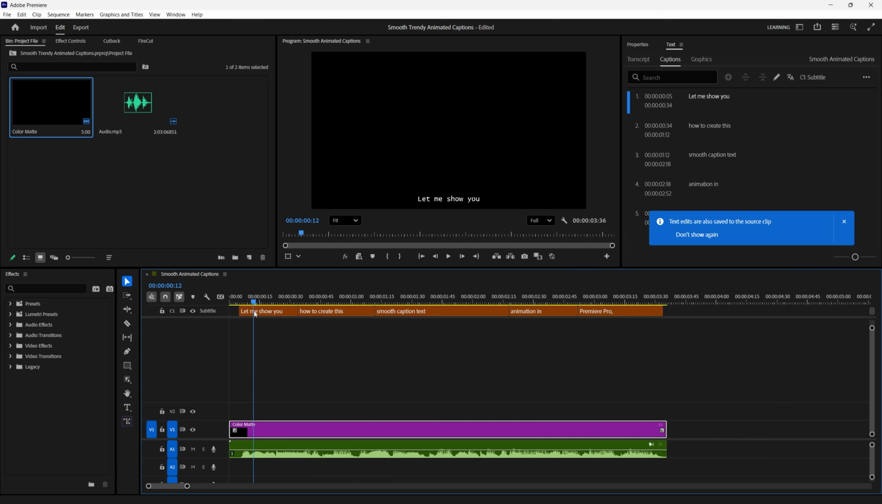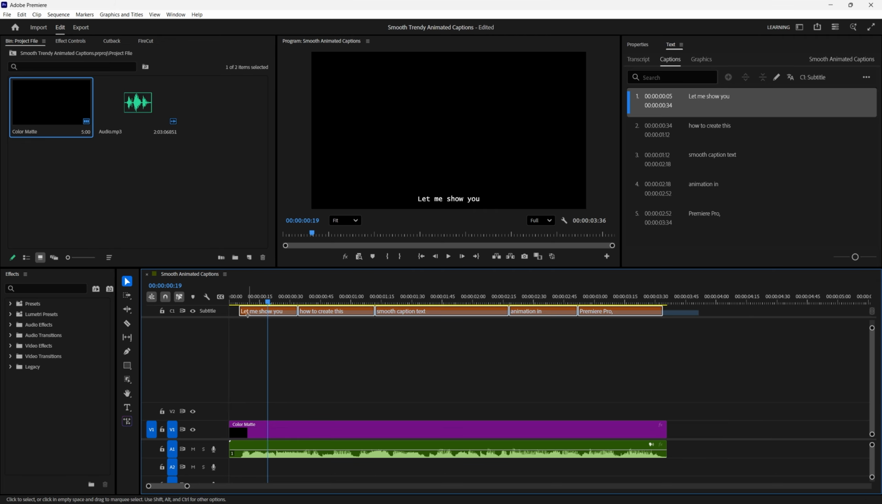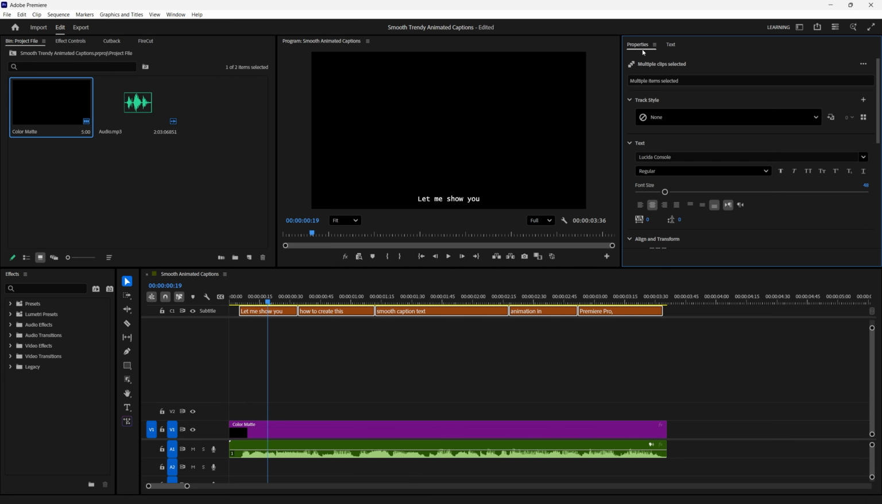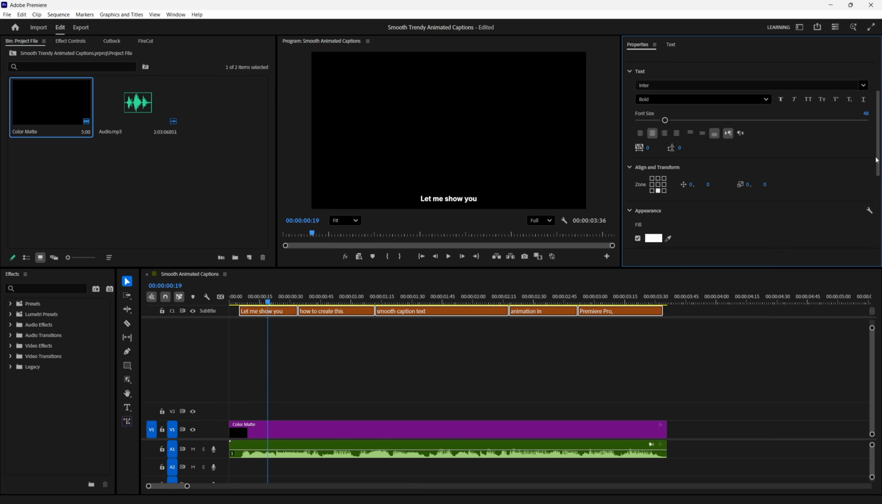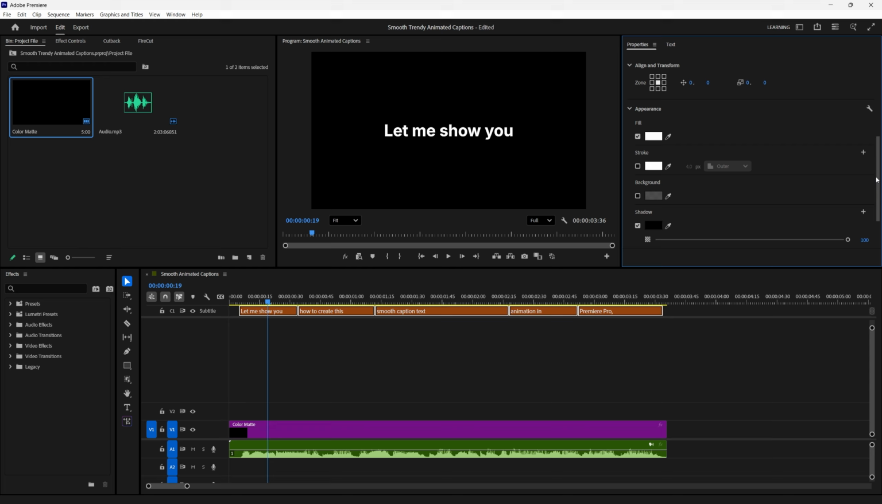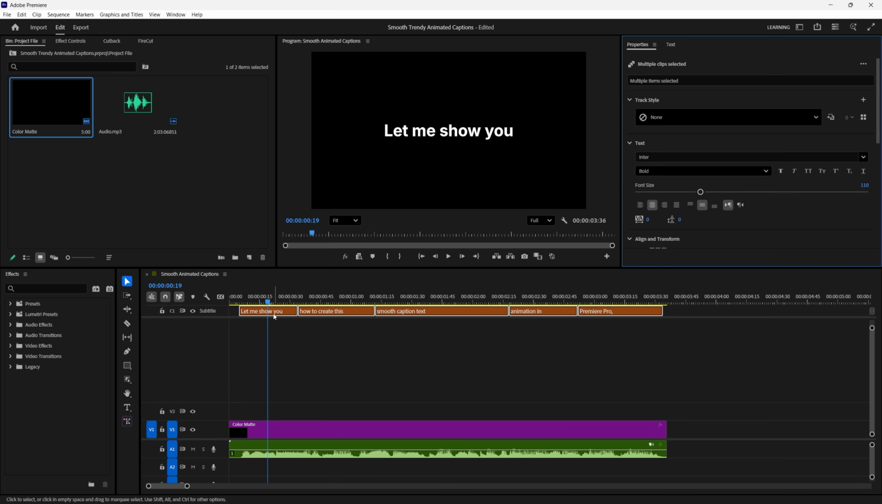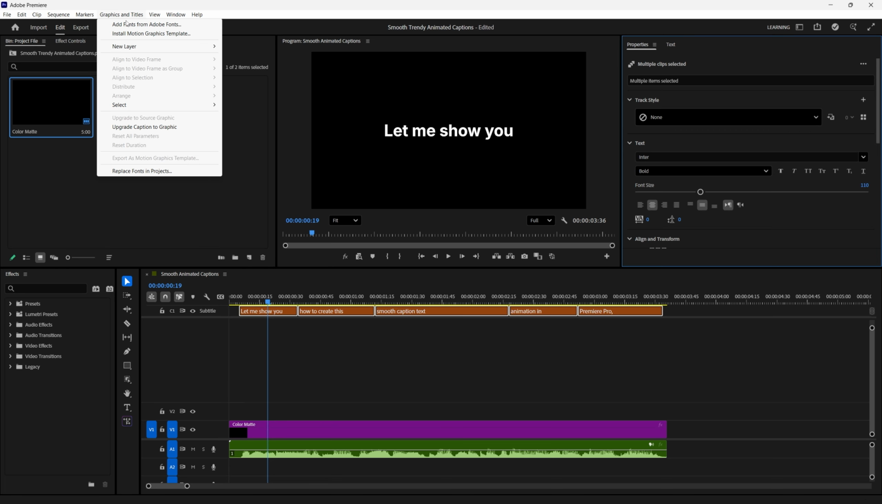Right now, these are not animated and we also cannot animate them directly. First, select all the subtitle layers. Then go to the Properties panel and adjust the font, size, color, and other text settings according to your preference. Once all the text properties are set, keep all the subtitle layers selected, then go to Graphics and Titles at the top and click on Upgrade Captions to Graphics.